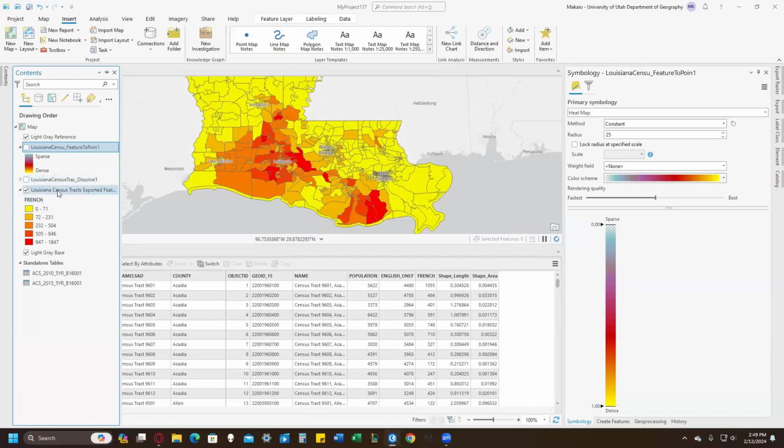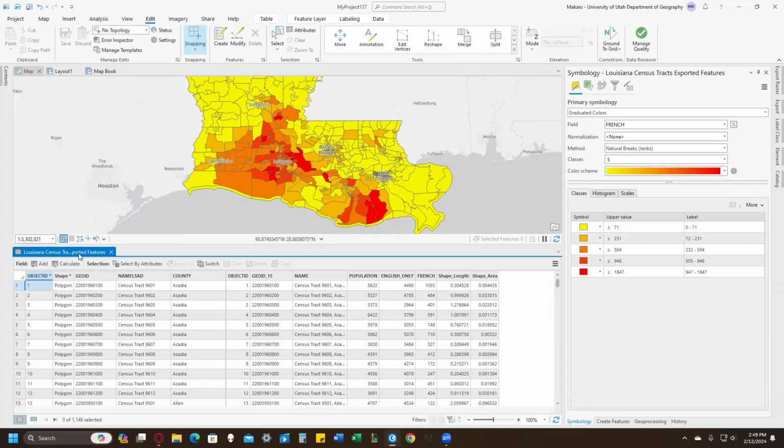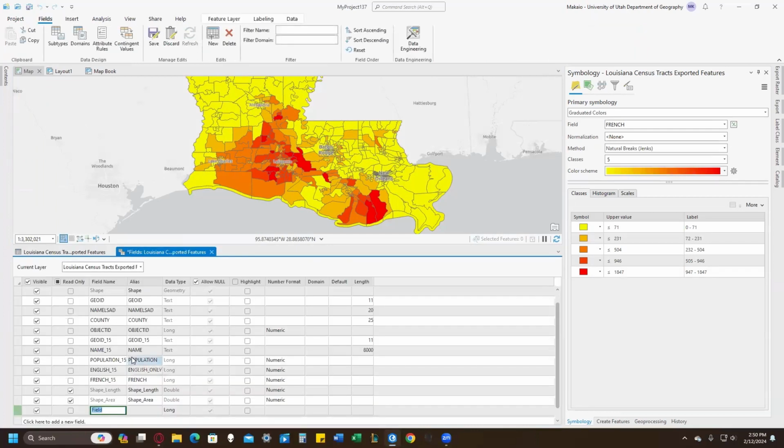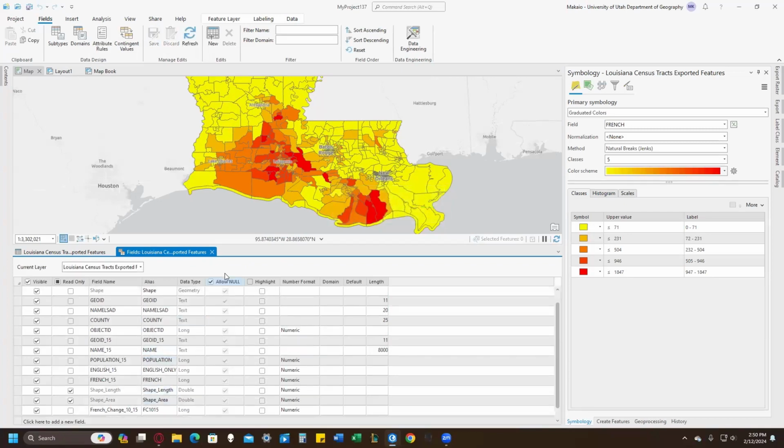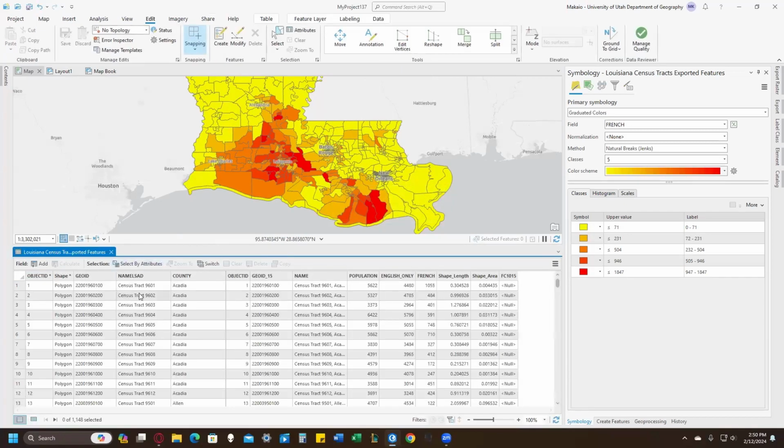We're told to create a new long field in our Louisiana census tract exported features. We can do that by opening the attribute table and clicking on Add. This is going to be our French change 10 through 15. Alias can be FC 10, 15 if you want. The data type is going to be long, and then we're going to click on Save up here so that this is a permanent feature of our new layer. We can click out of the fields box, and now we're going to join the 2010 layer to this layer.